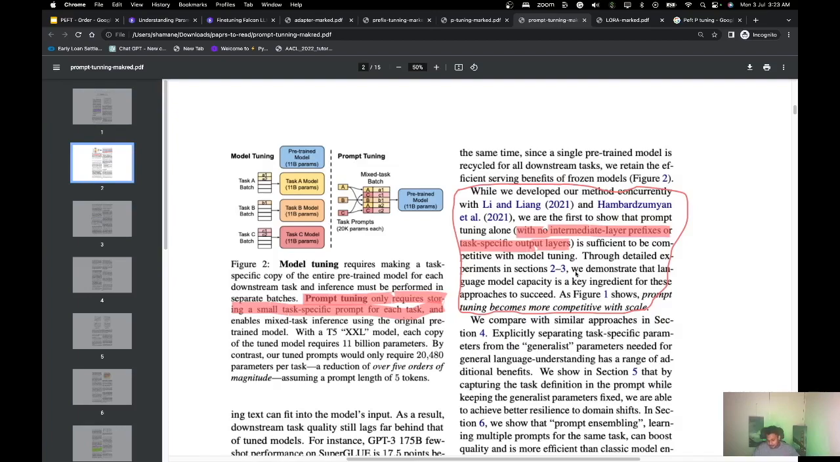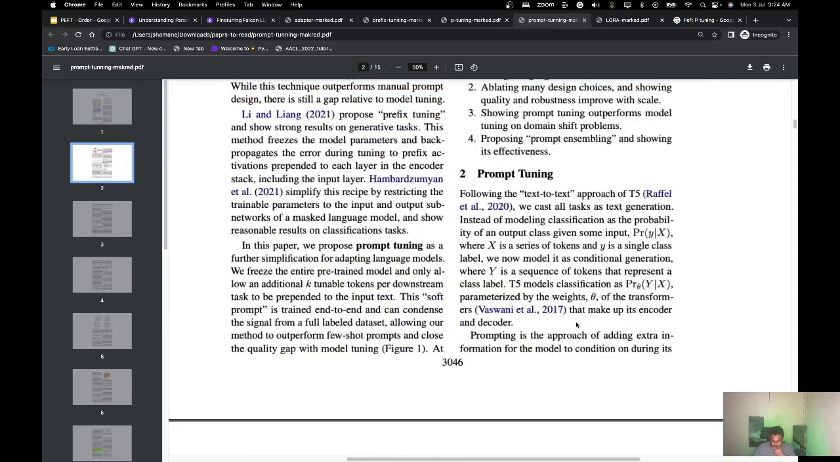Then this part is really important. They are saying here our work is kind of similar to prefix tuning methods, but we are the first to show that prompt tuning alone is sufficient to be competitive with model tuning. What they're saying is they don't have any intermediate layer prefixes, because in prefix tuning, as I just mentioned, you need to append these prefix embeddings to the different transformer layers, but here you just append these prefix embeddings only to the input. And also you don't need task specific output layers. That means this works with a multitasking setup. So that is pretty much it for prompt tuning.